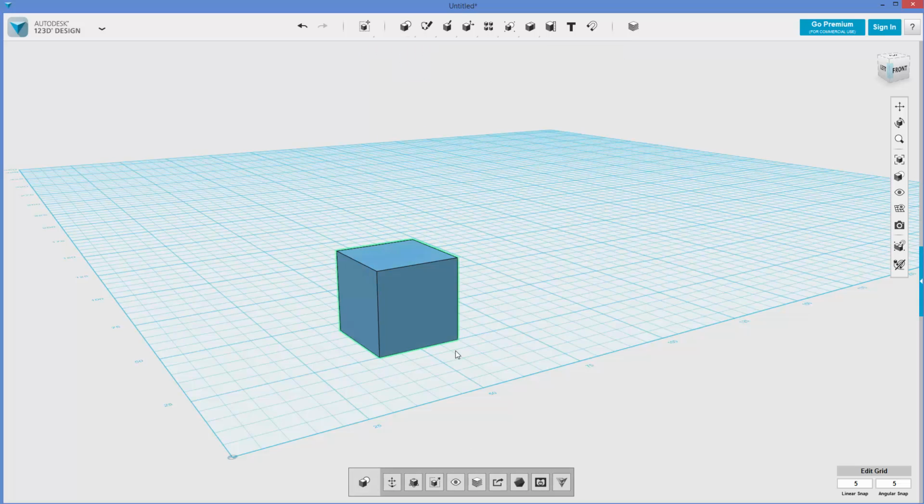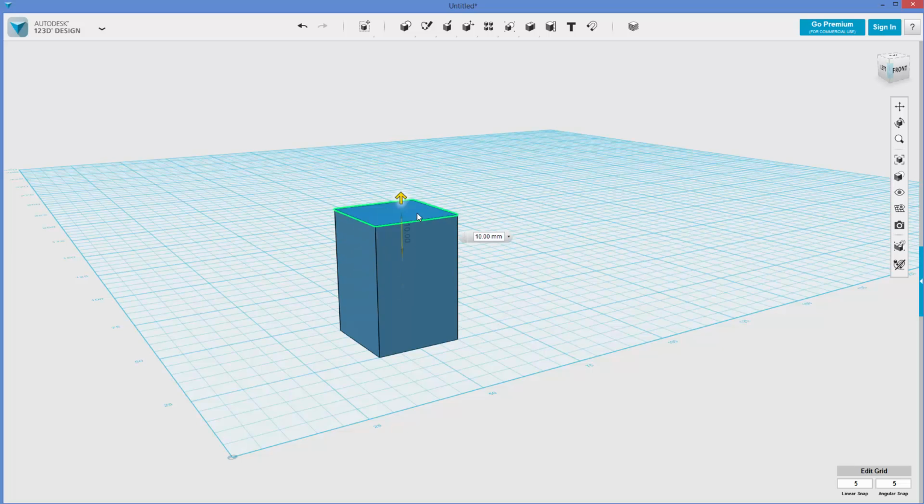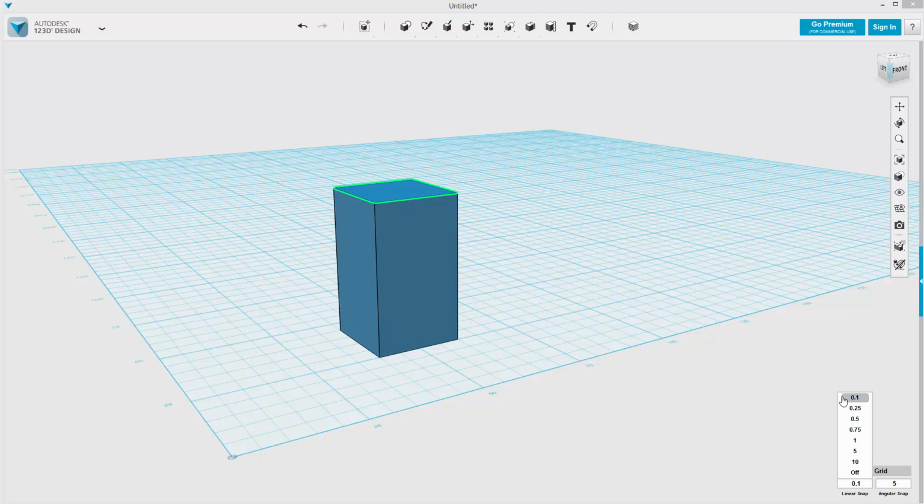One is to click on the box, the solid body, and now you can choose a face, and from these options there is press-pull, and you can just grab this arrow and move it around. Note the linear snap. Did you see how it was kind of jerky?